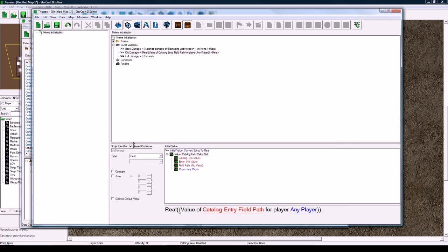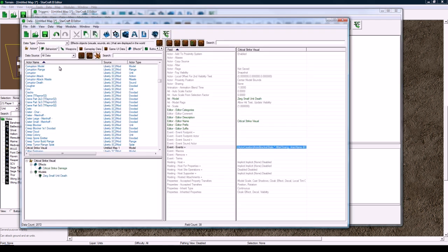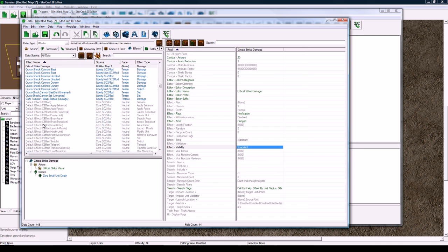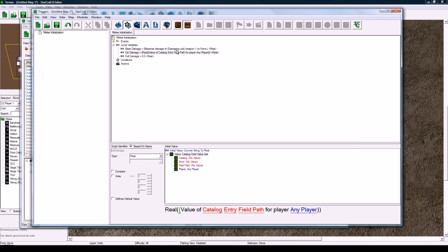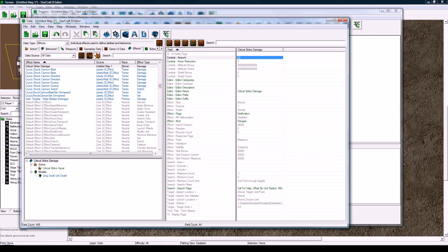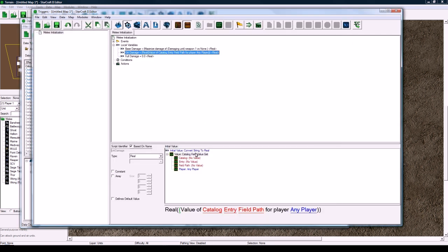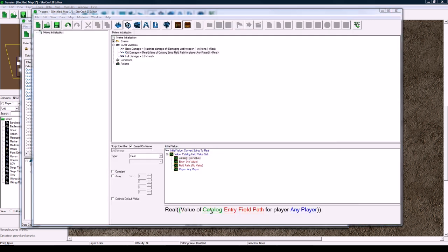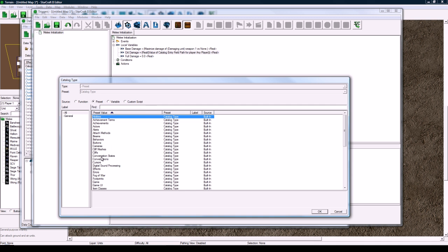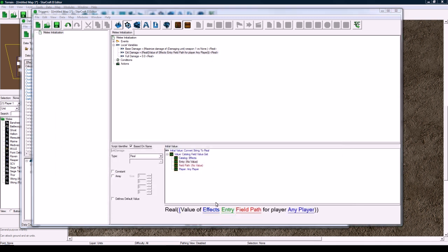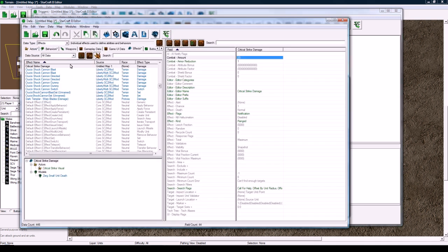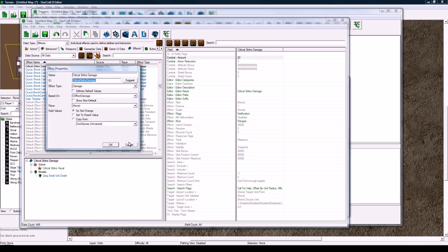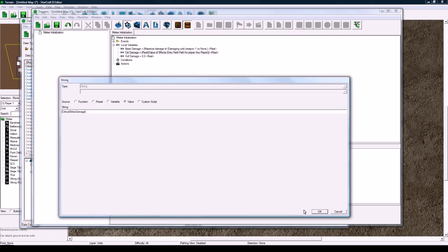Catalog field value get. So this is going to be a long string of stuff to get the value of this damage right here. Rather than hard coding in 20 here, which is a bad idea, we're going to code it right to get the value here. So that's what catalog field value get. It lets you go into the data editor and find the values of things that you might need. But it's not very user friendly. So for instance, you have to go to effects here. Entry is the raw name of this, which is this thing, and paste that in there.